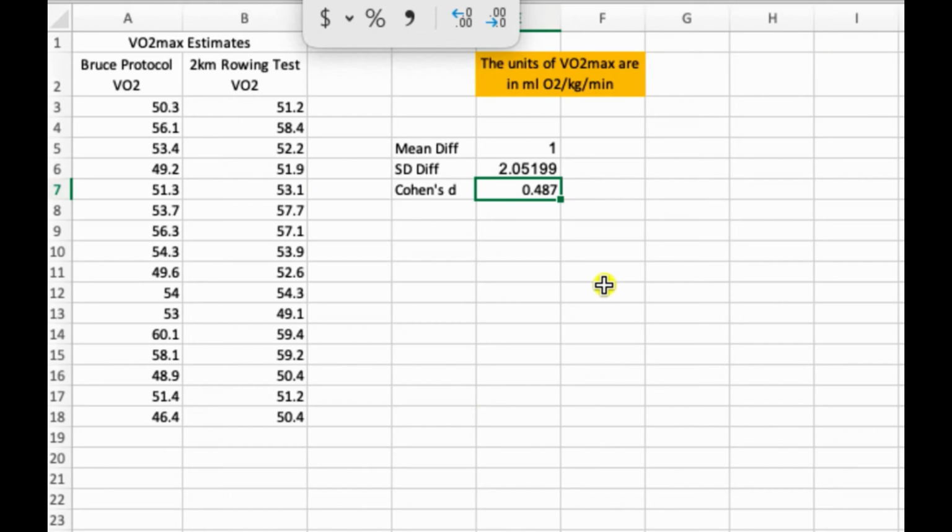I would say this effect size is fairly close to 0.5, which is indicating that we have a moderate or medium size effect, right? So the difference between the means, which is a unit of 1 in terms of milliliters of oxygen per kilogram per minute, although it's not a significant difference, it is a medium-sized difference in terms of the variable that we've measured based on our sample statistics. So that would be how you interpret that.